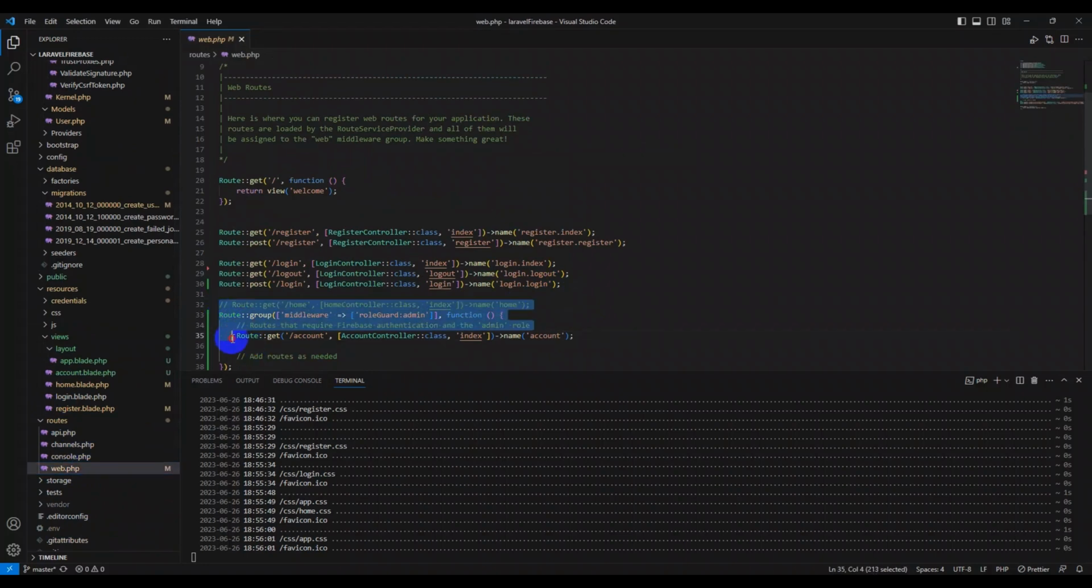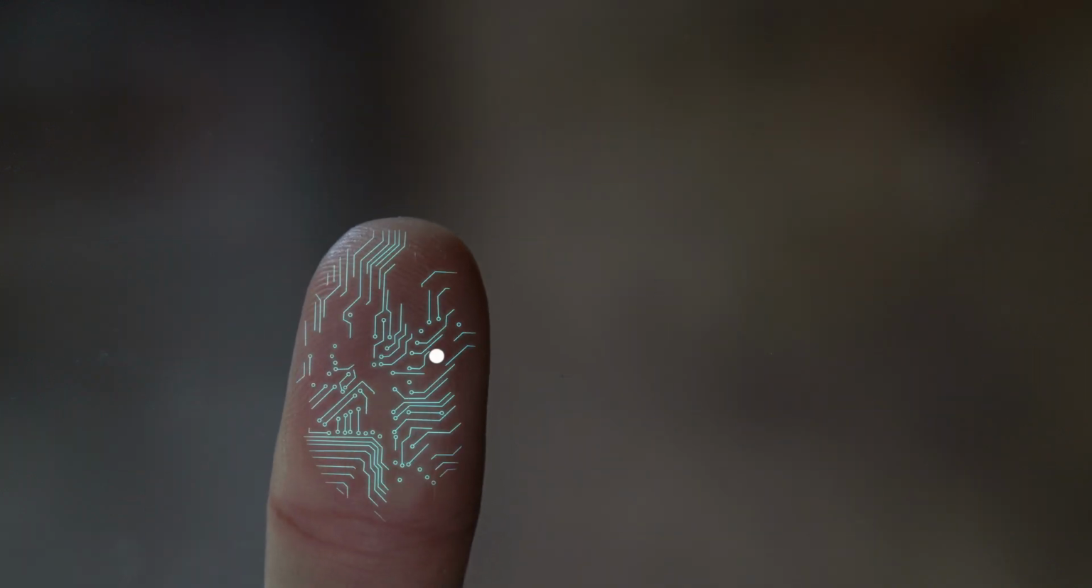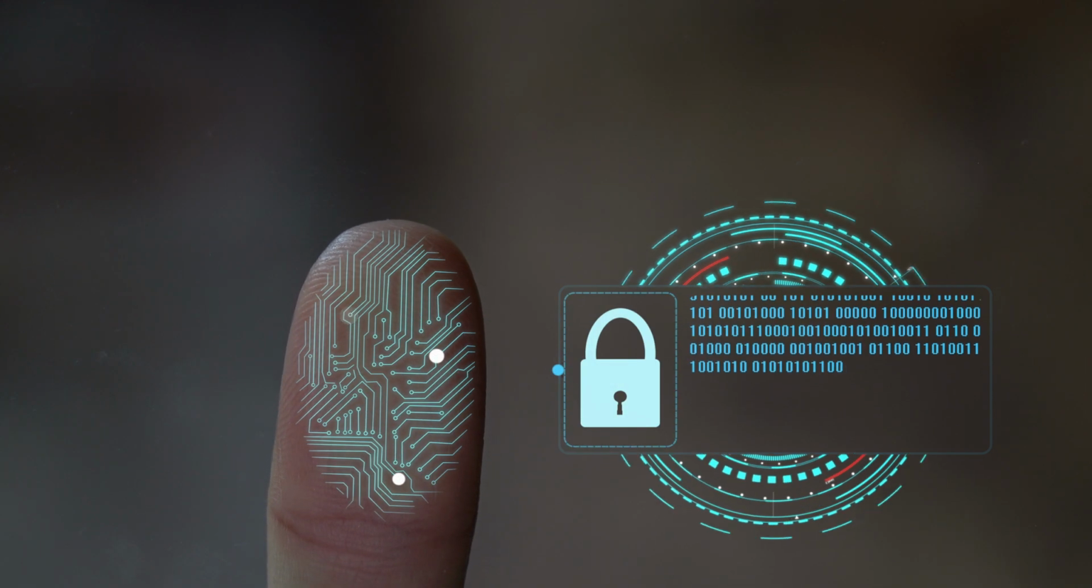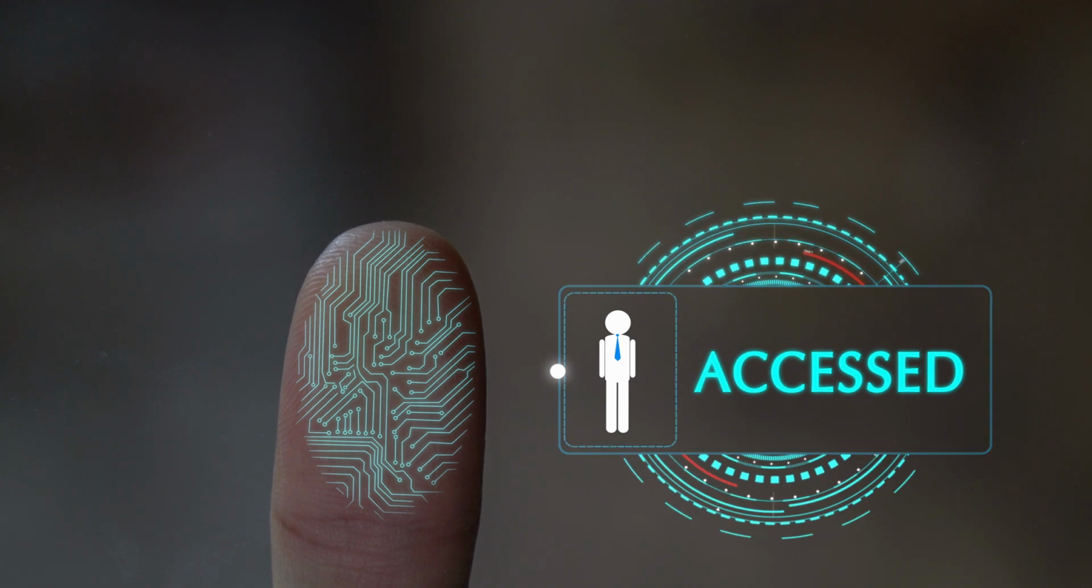The RoleGuard admin middleware ensures that the user is authenticated and has the admin role. Inside this route group, we define the /account route, which is intended for admin-specific functionality and is handled by the account controller's index method. You can add more routes within this group as needed, specifying the appropriate controllers and methods. By using the RoleGuard middleware in this way, we can protect specific routes in our Laravel application and restrict access to only users with the admin role.